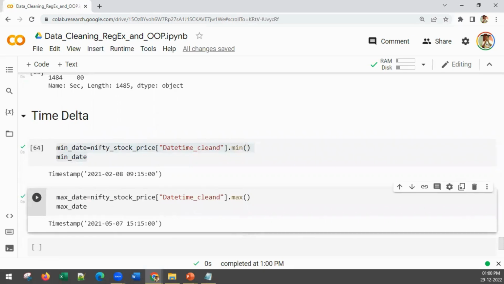How many days are there? If you want to know that time delta, it's not as easy as February to May. You simply do it. There is a particular function that we have to use for calculating the time deltas. Let us understand how this time delta works.